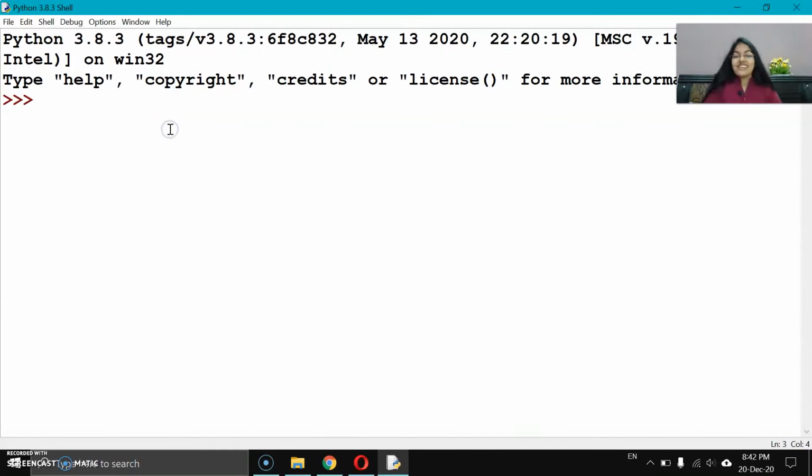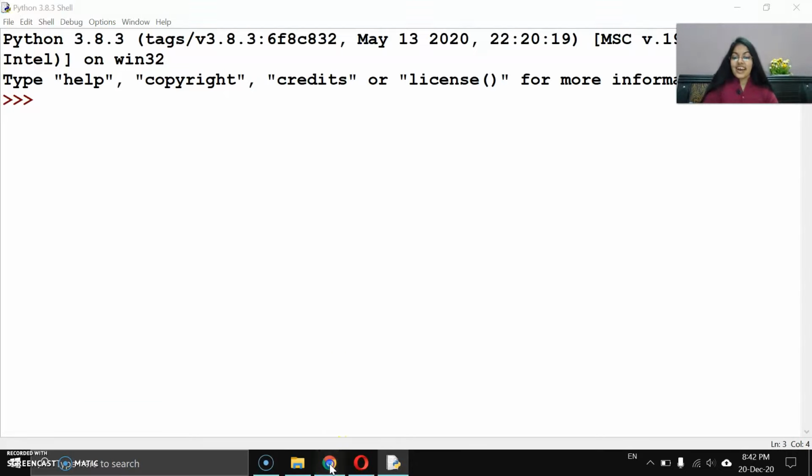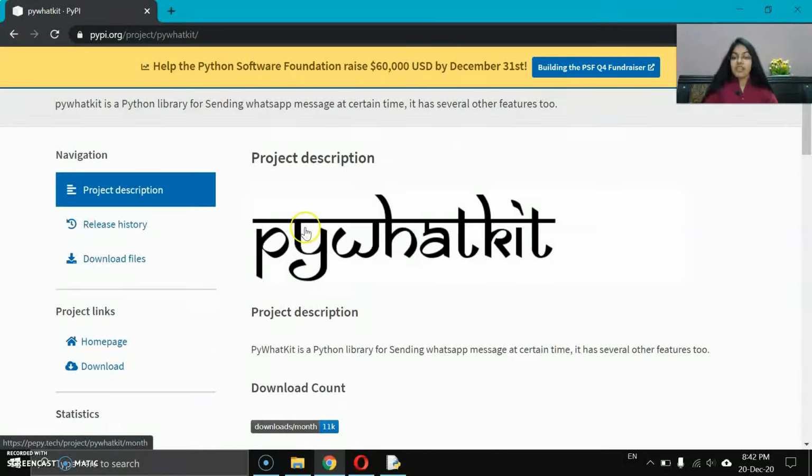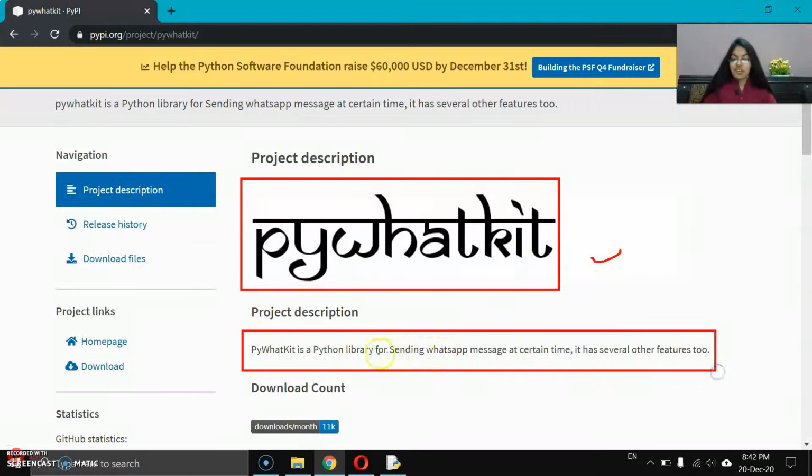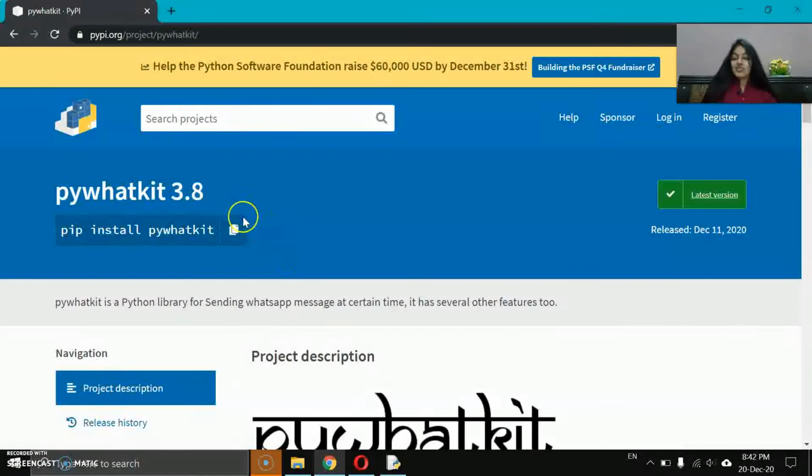So as you can see, I have opened my Python, and to schedule the message, we are having the PyWhatKit library. See now, PyWhatKit is a Python library for sending WhatsApp message at certain time. That means we will schedule the time, and at that particular time, the message will be sent to the receiver. And to install this, we are having the command pip install PyWhatKit. The procedure to install this module will be same as you followed for installing other modules.